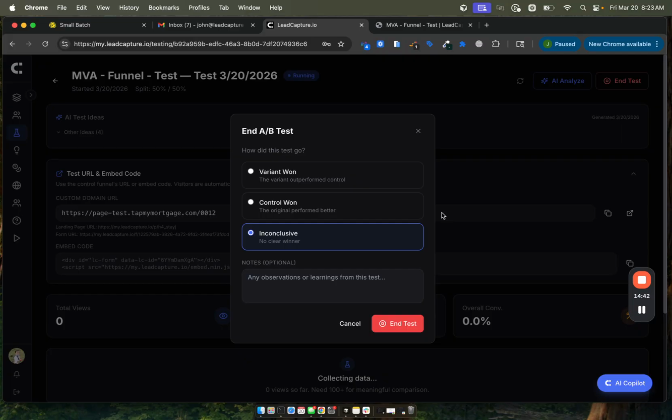If the test is inconclusive, you can mark it as inconclusive and make a note and click End Test. Nothing will happen. Your control will not be deleted. The variant will not be deleted. The test will just go into this inconclusive state. It will be completed, and the control will begin to run 100% of the time, and all of your leads will continue to be stored.